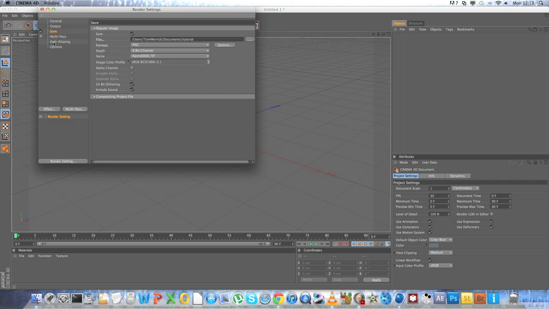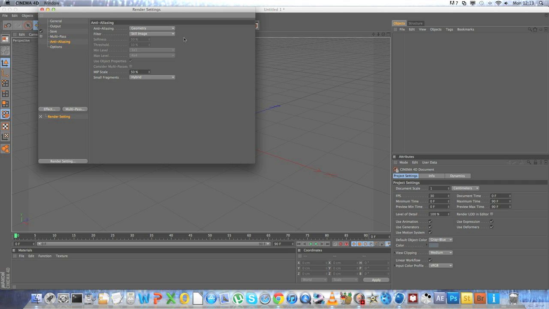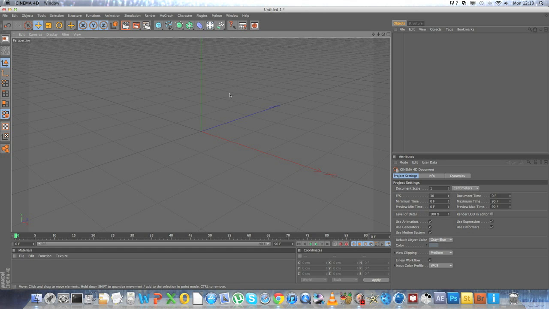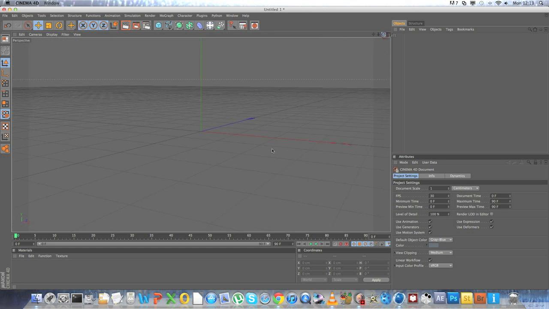I'm also going to go down to anti-aliasing, or whatever it is, and then the top line where it says geometry, I'm going to change that to best, and then where it says max level here, I'm going to change that to 2.2. And then you can exit this window, and that's basically just giving you some nice render settings.